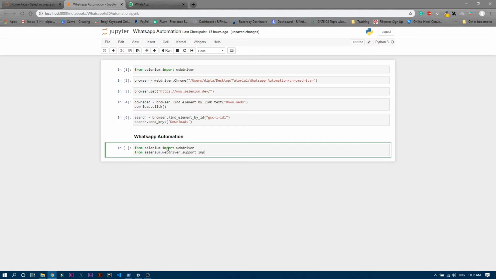Yeah, import expected_conditions, and this is a really big term, so we will make it short as EC. Okay, fine. And now from selenium.webdriver.support.ui import WebDriverWait. Okay, and there is one more thing, there are actually two more things.